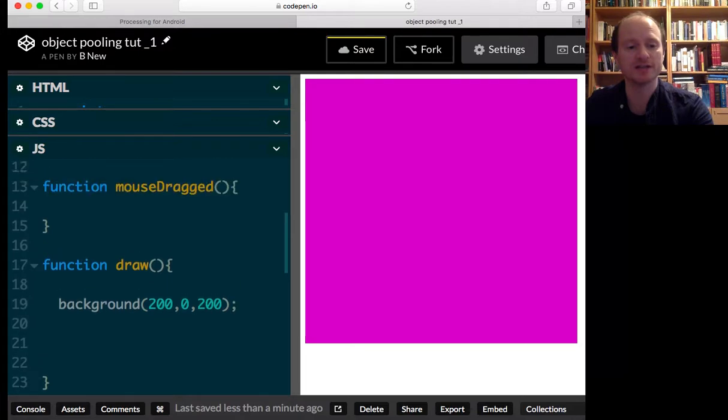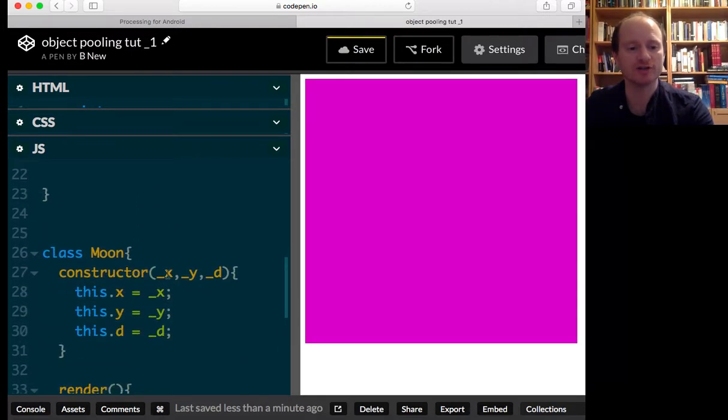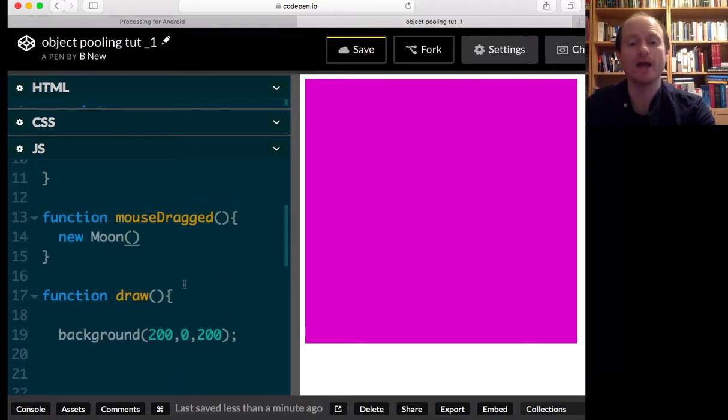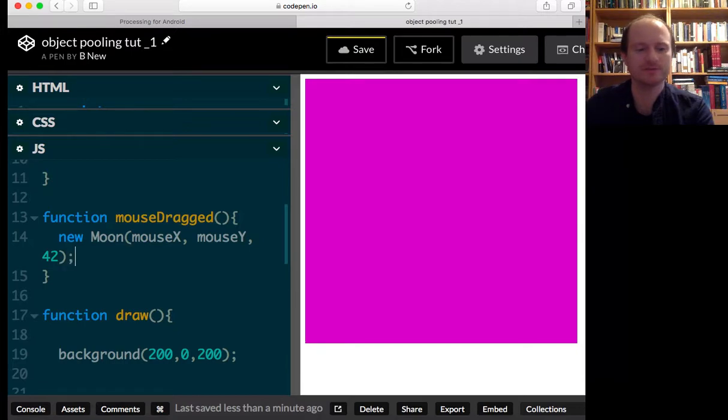So we're going to say new Moon, and then remember, when we construct it now, we've got to give it an X, a Y, and a D. So we could create it where we're dragging. That makes sense. So let's say mouseX, mouseY, and the diameter 42, was it? 42. Okay, so let's see what happens at the moment.